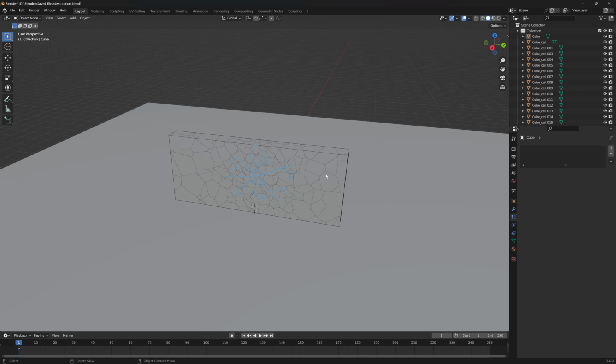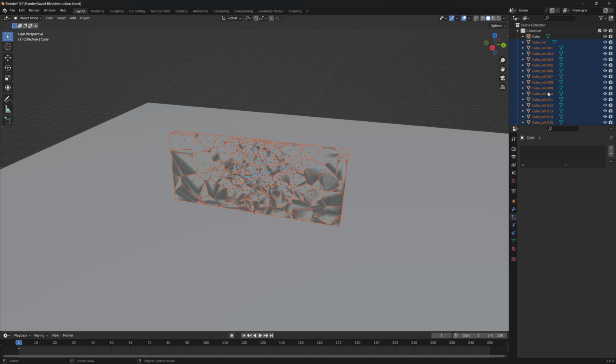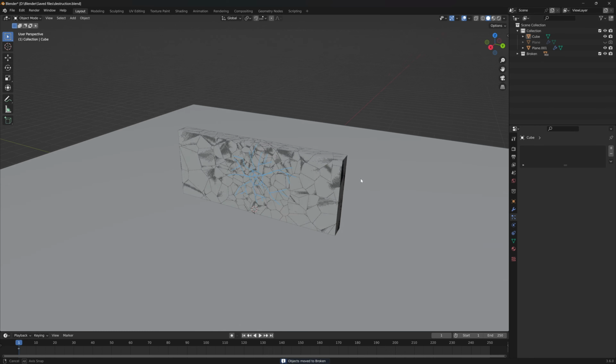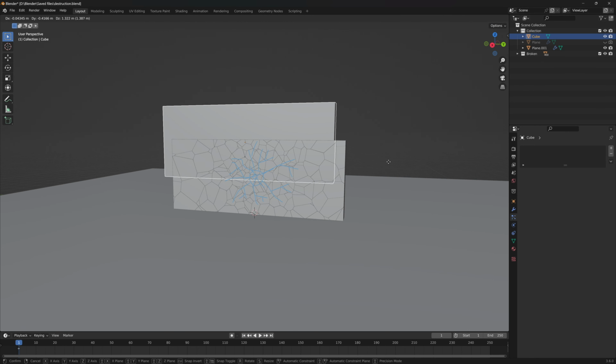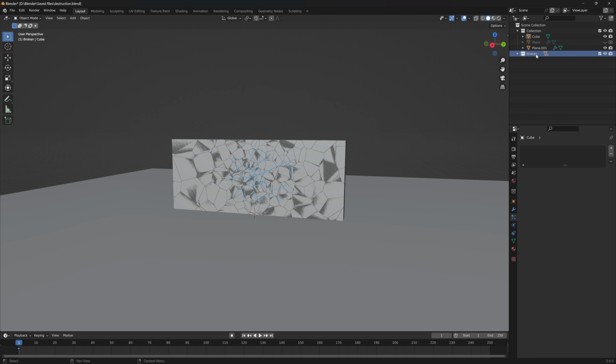It will recalculate all of those pieces. Boom, now you have all of your cube cells individually separated. Now I'll add all of these in a new collection, which will be called broken, and hit enter. Now you have all of your broken pieces in this collection, and you also have your default cube, which we'll be using as well.